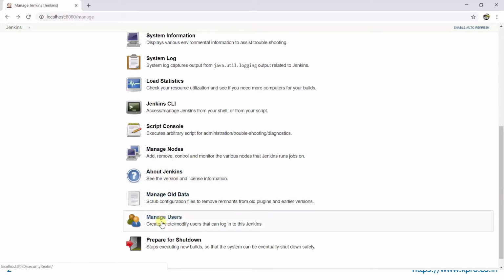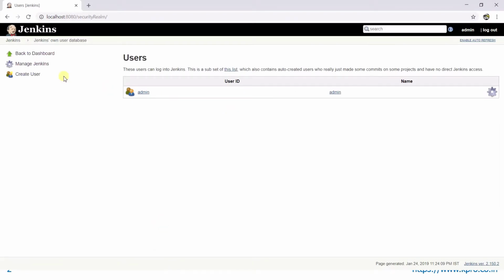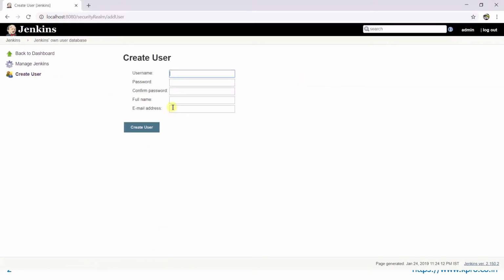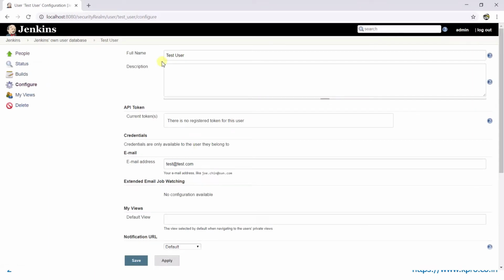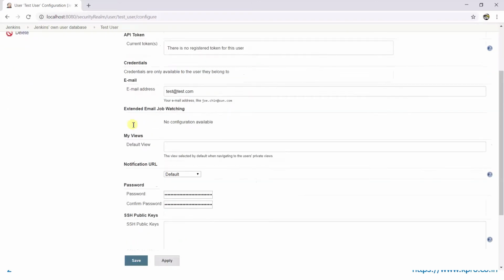It is about Jenkins, and managing users is here, and we can create a user and provide a username and password, like test user. Password is provided. Now the test user is created. When we go inside the settings of this user, we can see all the information, full name, email address, etc. This can be changed at any time.